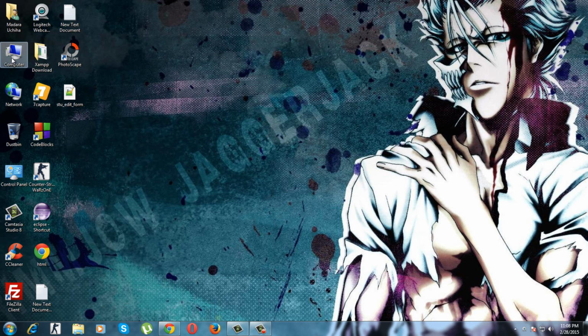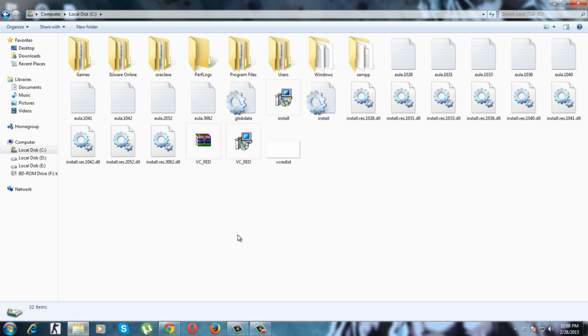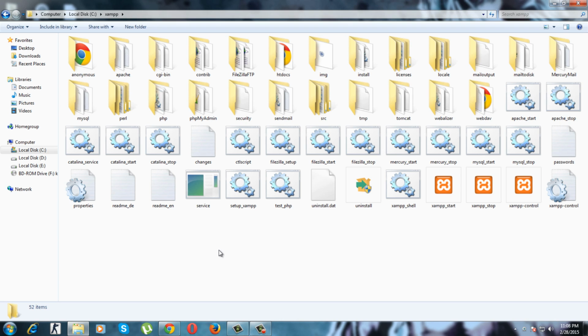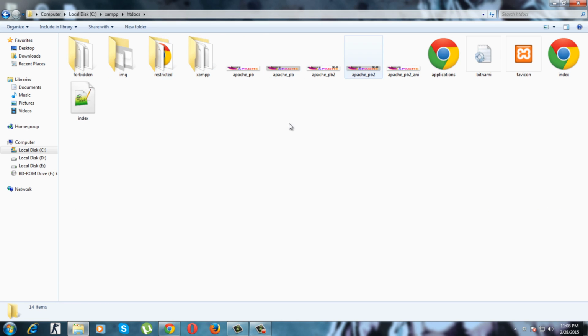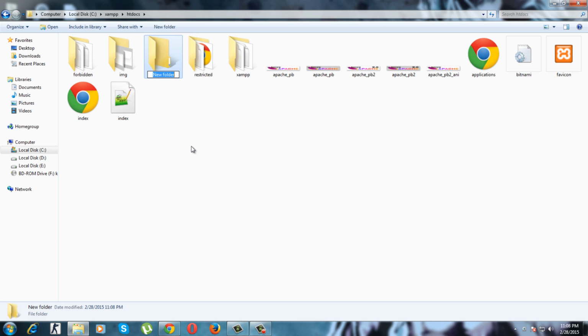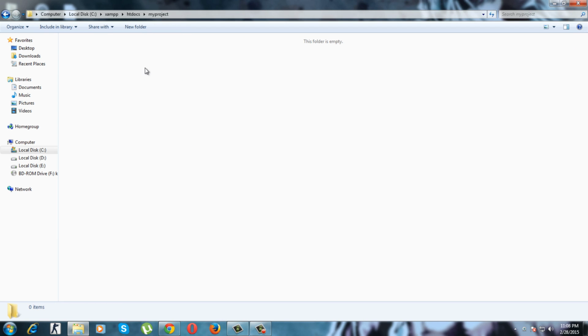After you have installed XAMPP, go to the folder where you have installed it. I have installed it in my C drive. Open XAMPP, then let's go to htdocs. Here you need to create your project. So let's create a new folder and name it my project. Here all of your PHP files should be gathered.